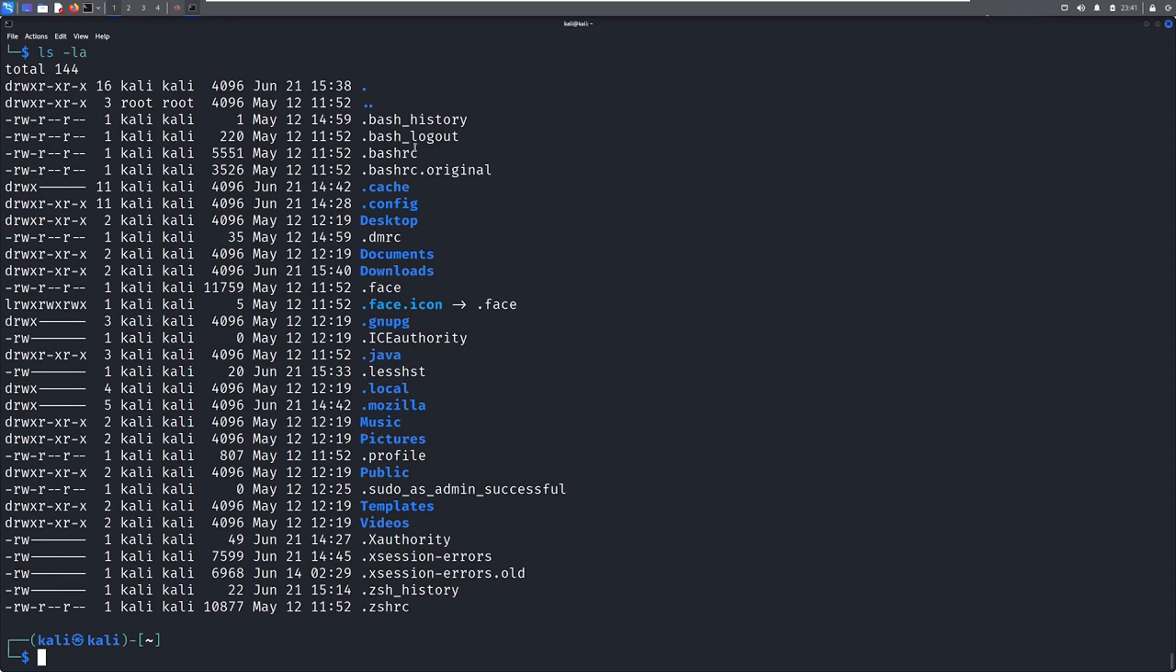But when we do ls -la, we're getting so much more information than whether or not a file is hidden, which is kind of the purpose we looked at it for last time.